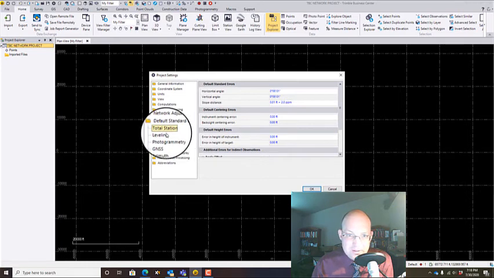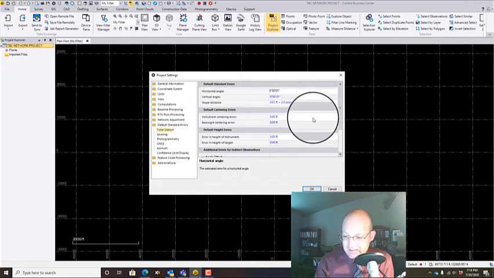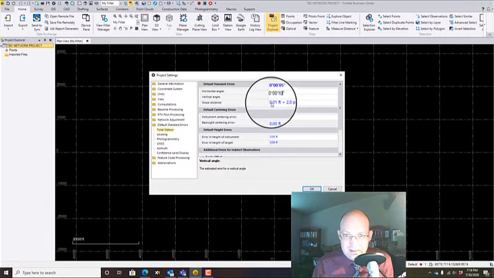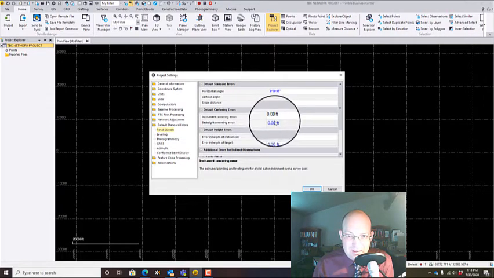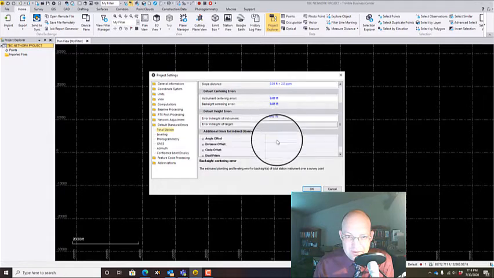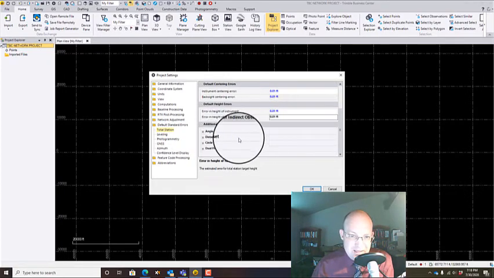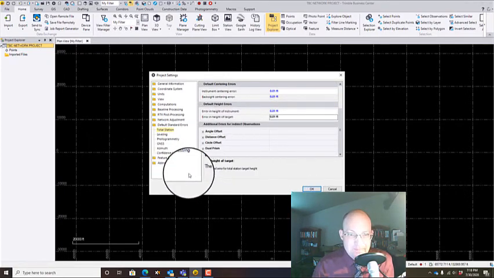We do sometimes do level processing in here. Okay, and here on our default standard errors, again, I think these angular errors are a little low, so I'm going to bump these up. I'm going to do 5 seconds and 10 seconds. Slope distance, that's pretty good. It's down by 1/100. Again, centering errors. I'm going to give myself 1/100th on each of those, and 1/100th on the HI and the height of target too, because we're good, but we're not that good. And then I don't mess with any of these.